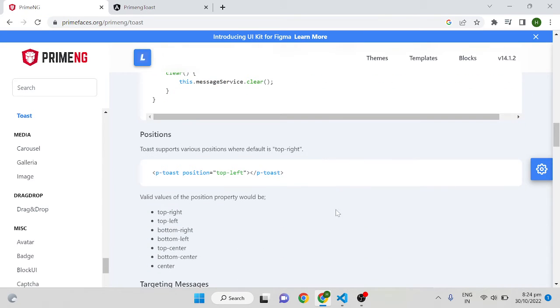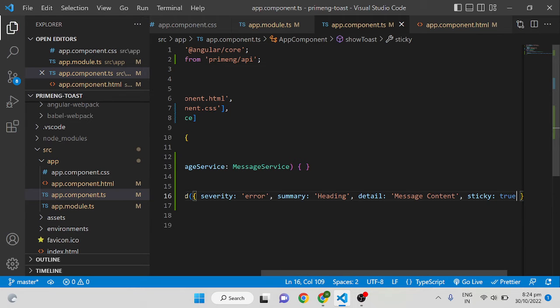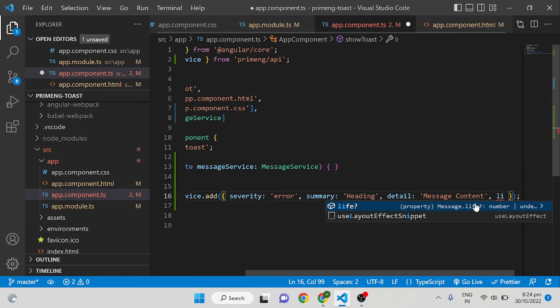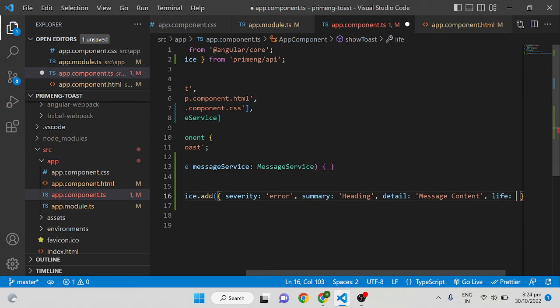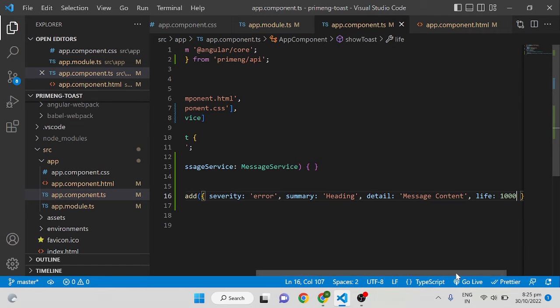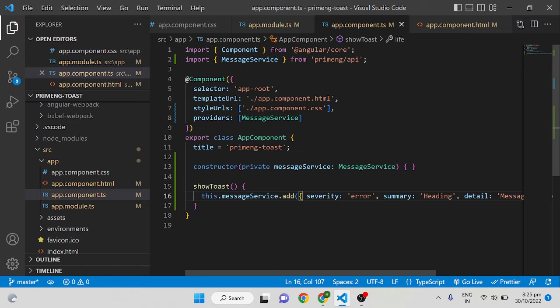Another option, if you don't want sticky but you want to change the number of seconds this message shows, maybe you need to increase the number of seconds or reduce it, there is an option called life. By default it will be 3000 milliseconds. If you want to reduce to 1000, you can give 1000. Show toast, see, it goes fast compared to the previous one, right? So this is another option called life. Okay, so these are some options.